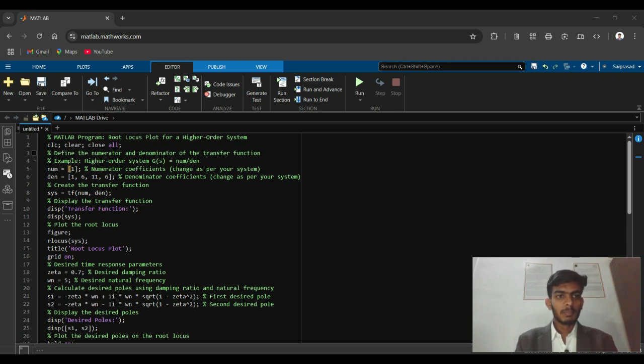For num we are given a value of 1. This is the numerator coefficient, and we can change it as per our system. For the denominator we are choosing the values 1, 6, 11 and 6. These are the denominator coefficients, and we can change them as per our system. To create the transfer function we take sys equal to tf, with the numerator and denominator.